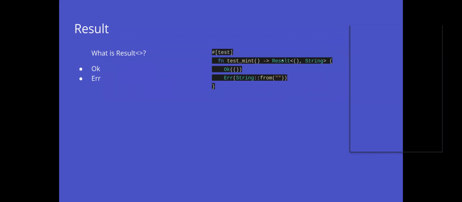And because of that, most of the function returns are an actual result, which are usually something like this, where the first part means nothing, that there will be nothing here, and the second part means that the error may contain some string. Of course, both of those types can be changed to something different.